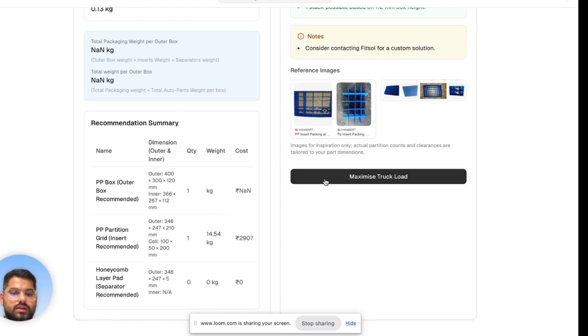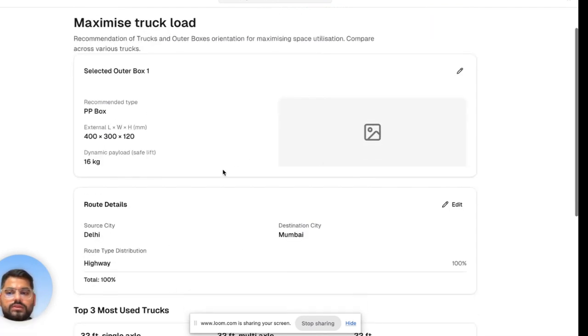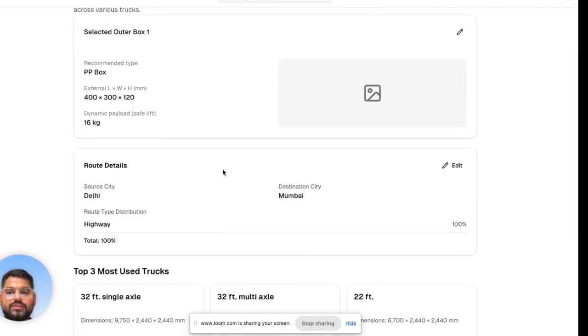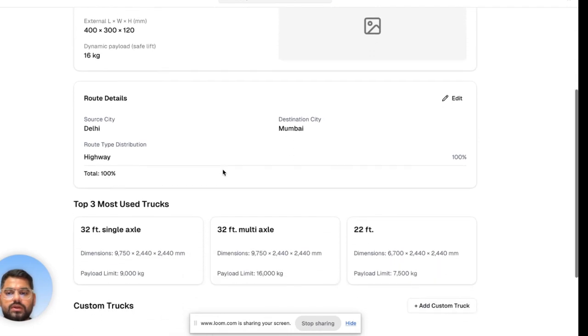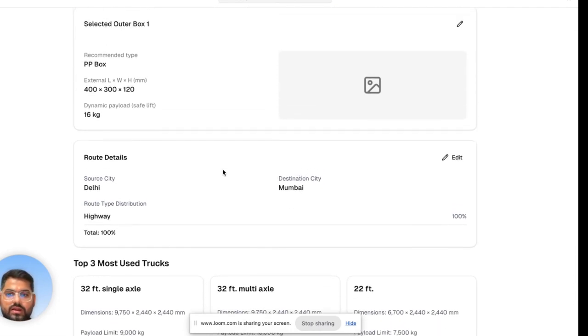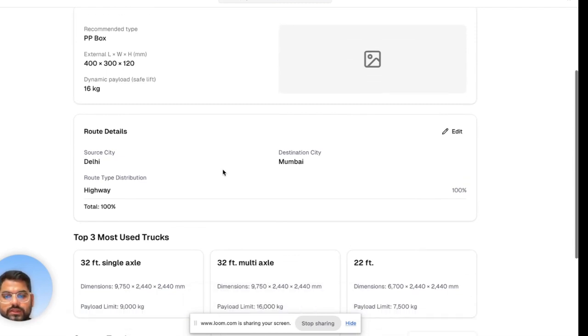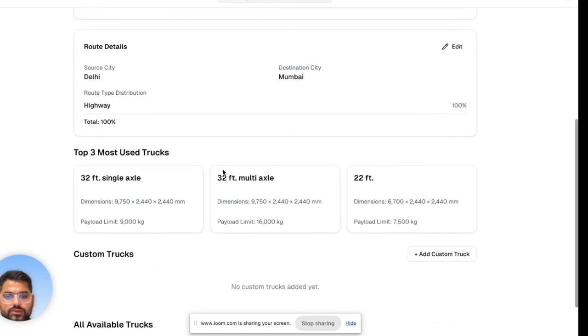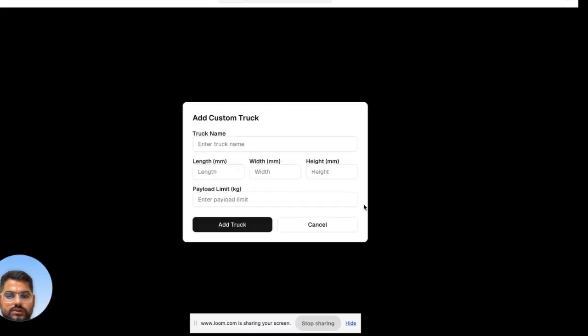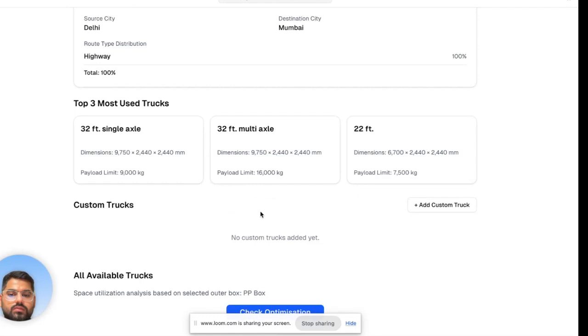Now, I click on maximize truckload. So, truckload will be maximized based on my outer box recommendation, or if I have added a custom box on step 1. So, route details are also here, and three most used trucks are mentioned. I can also add a custom truck if I want. But for now, let us go with these three trucks. I click on check optimization.